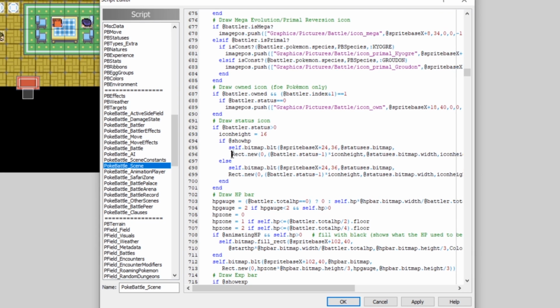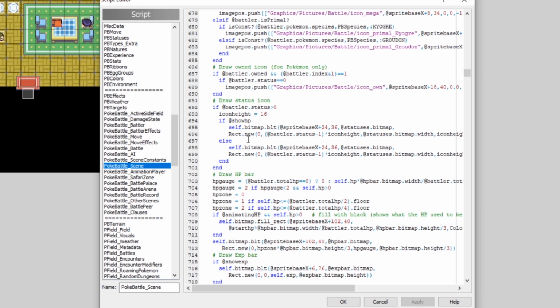Oh, wait. No, that should be self. There we go. Okay. The spacing on this is a little bit finicky at times, but we've got it. So it'll draw a status icon here if our status is greater than 0, meaning if the Pokemon has a status condition applied to them. If show HP is true, then that means it is our Pokemon, and it will be placed here.